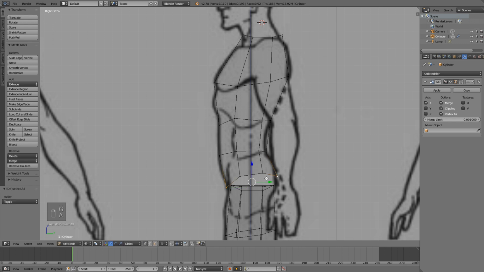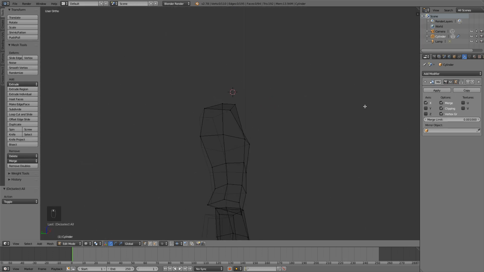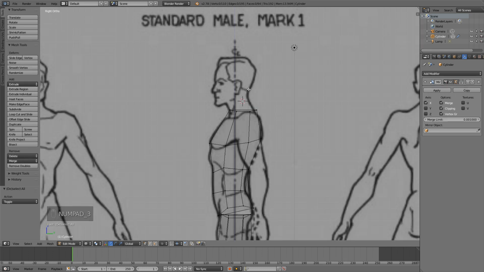Okay, so we'll select these four vertices and press F to fill. And then these four vertices and press F to fill as well. So we've filled in those top sections. So we've got a torso going on there.